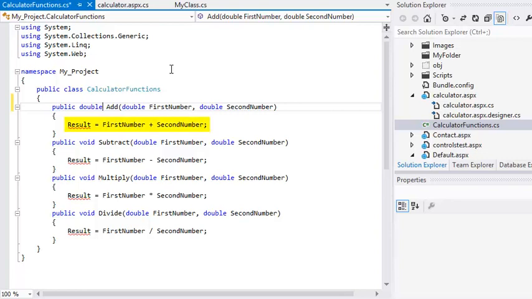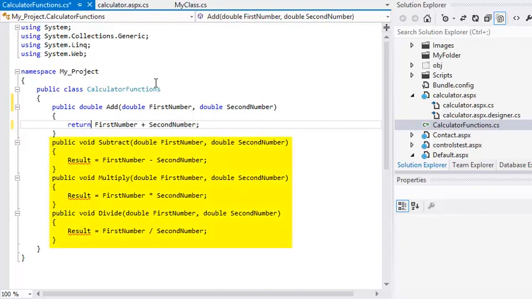Now change the line inside the add method from result equals first number plus second number to return first number plus second number. The return keyword tells the method to return its value. Note that the return line will always end the method, so any code placed after this line will never run. Now modify the subtract, multiply, and divide methods in the same way so that they all return a double value.